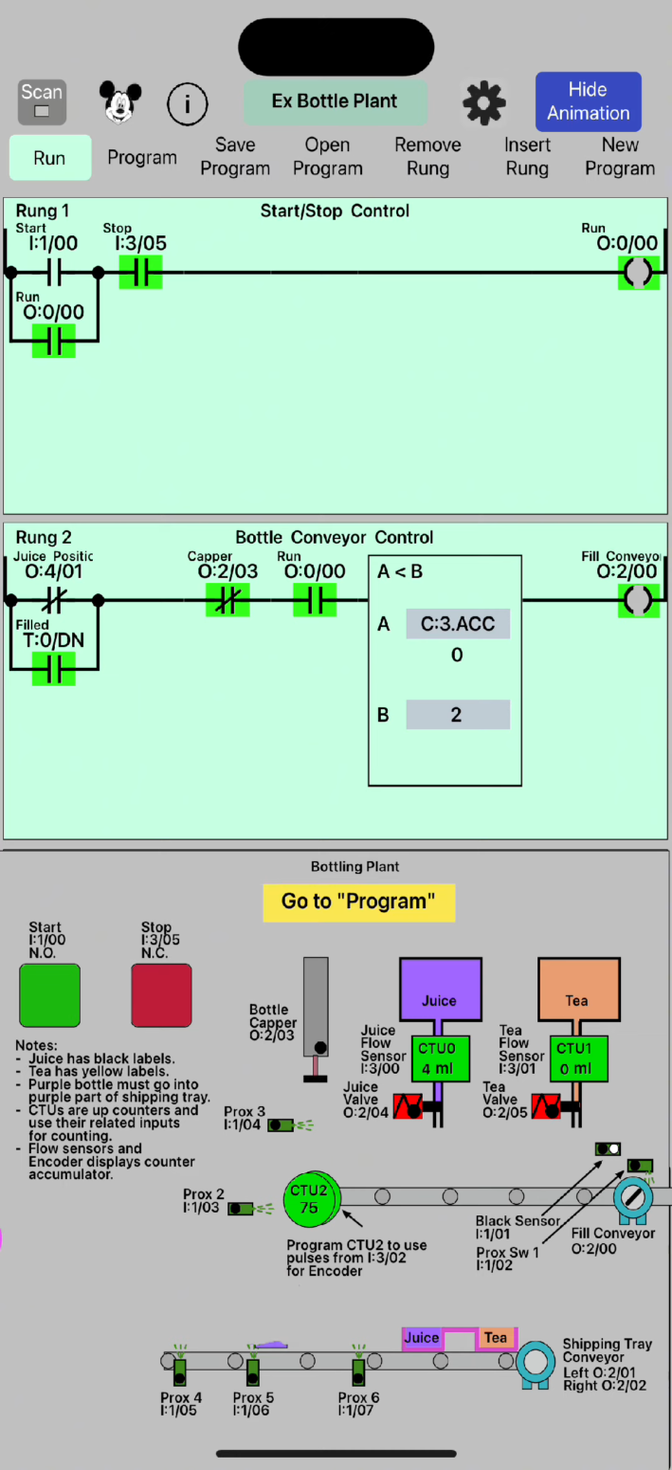It burst into pieces because the bottle wasn't complete. The bottle has to be filled to the top, and it needs to have a cap on it and go into the proper position on the shipping tray for it to successfully come down to the shipping conveyor without breaking.